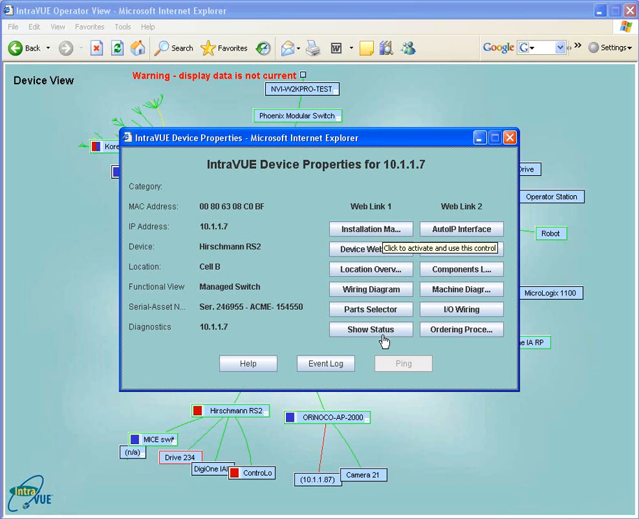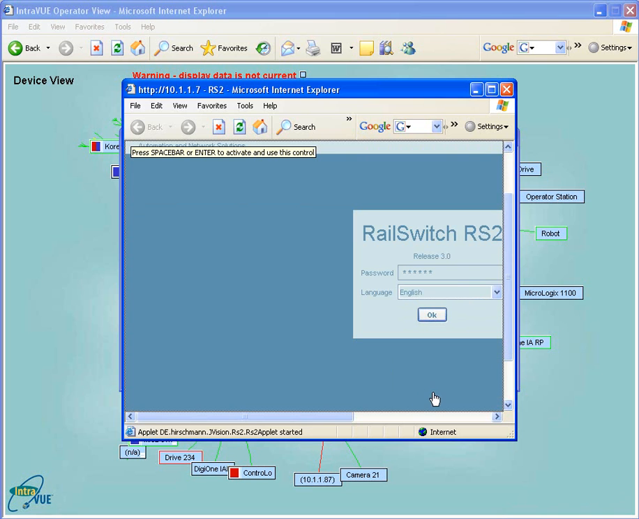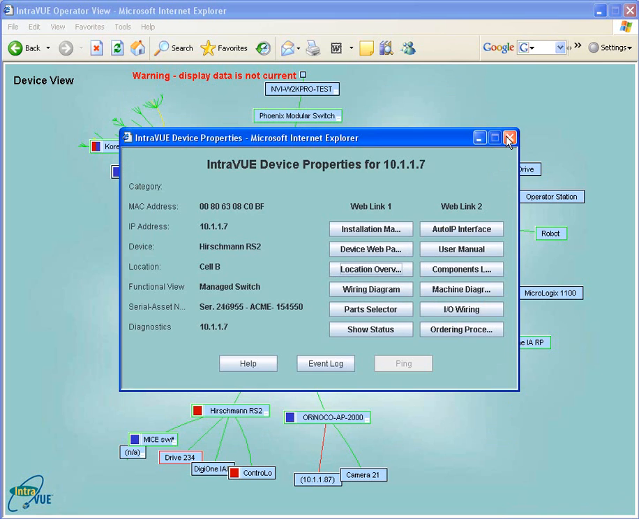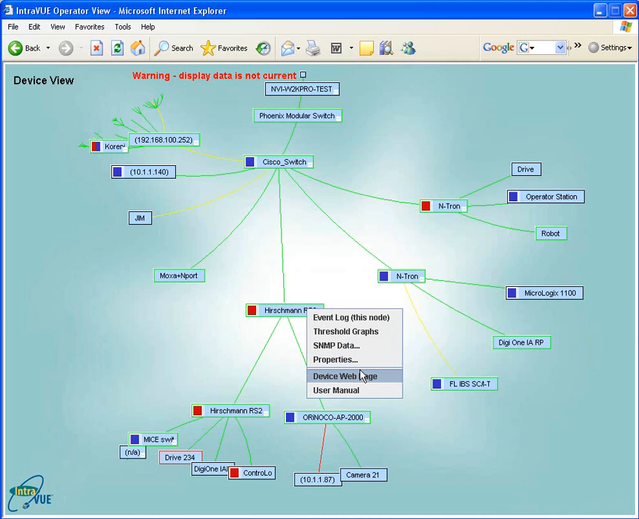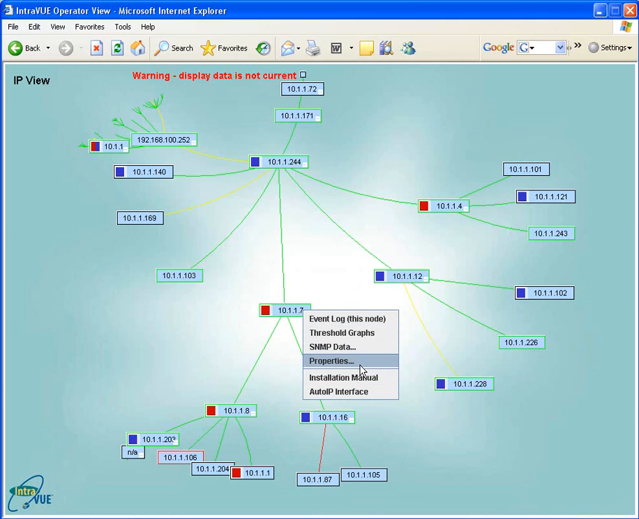Through the properties dialog, you can see all of the web links that have been configured for a device. And if you click on one of them, you'll actually pop that page. In this case, we're logging into a Hirschman rail switch. And in the device menu, in a view, you can see web links for that view. If I change to the IP view, the web links will change according to the view.